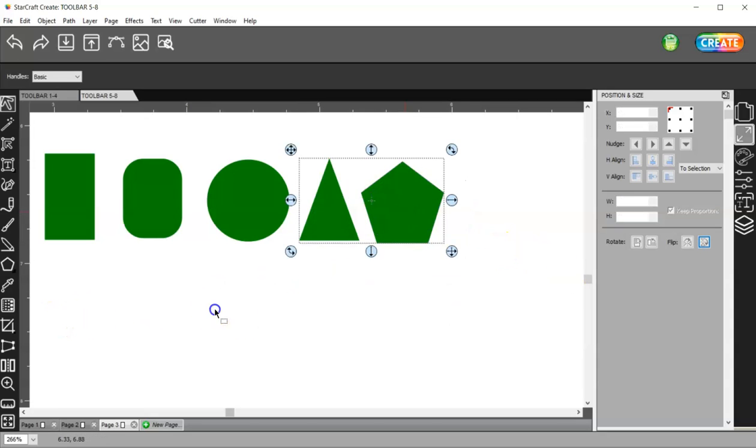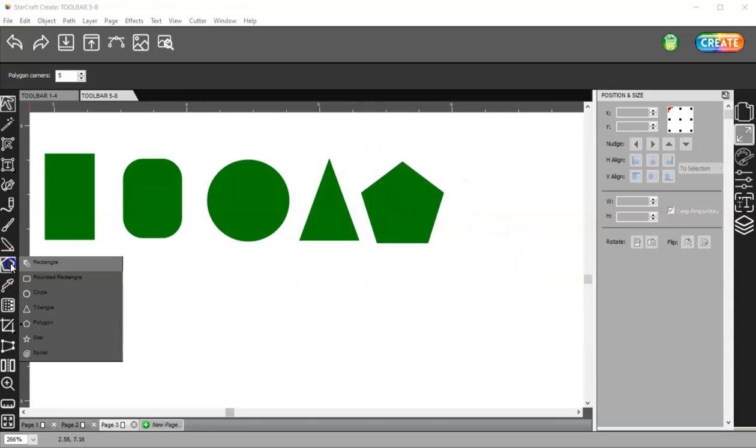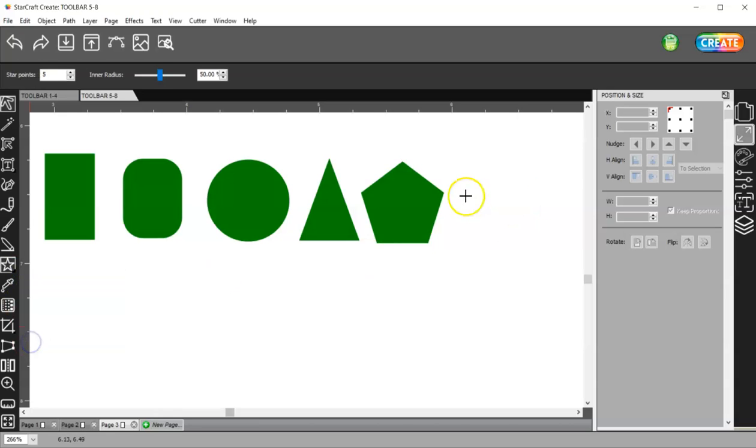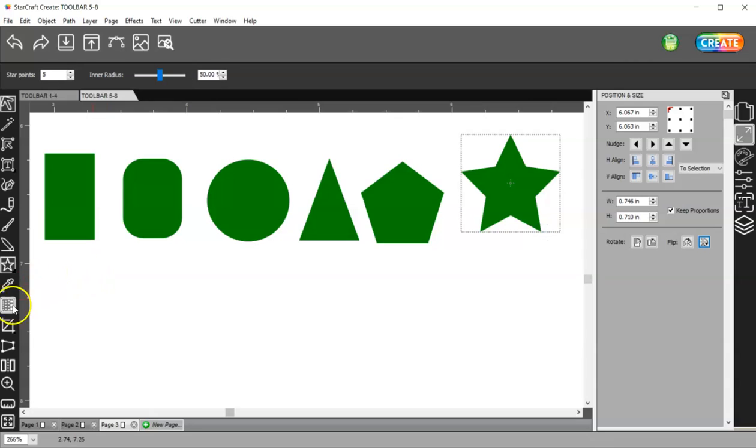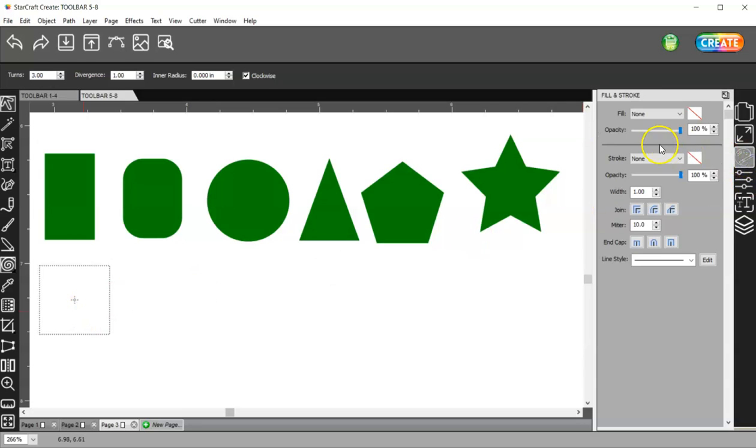And then we have next star. So I will draw out a star. And then the last one we have is a spiral. Alright, now you can't see that. And the reason for that is if I come over here on the right hand side to my fill and stroke, I have no stroke color selected. Once I select a color, then you can see it.